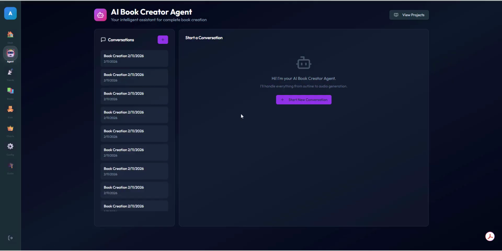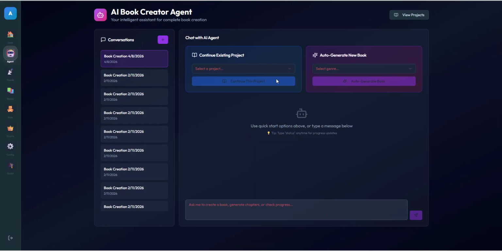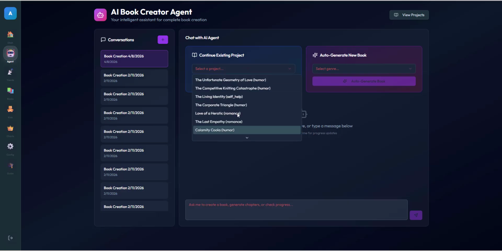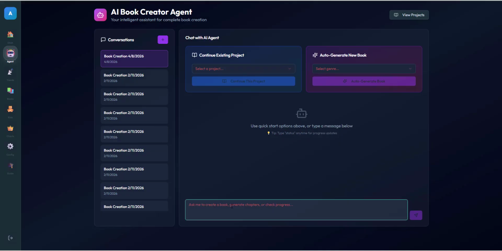And here you have your agent, which you can basically freehand. You can say you want to work on an existing project and it'll help you with that, or you want to start and create a new project, you can go here and do that. Or you can start freehand and just type in whatever kind of book or topic you want to generate a book on.